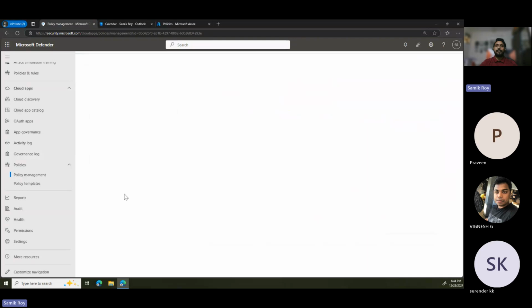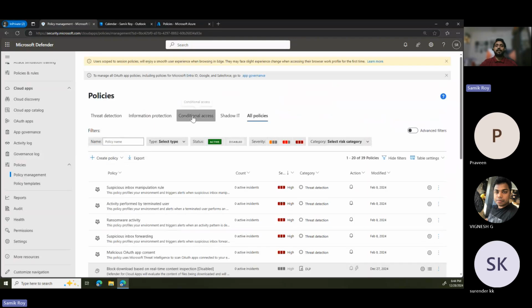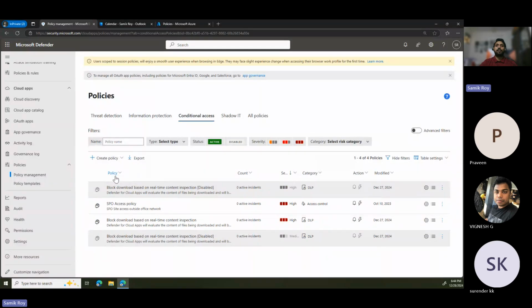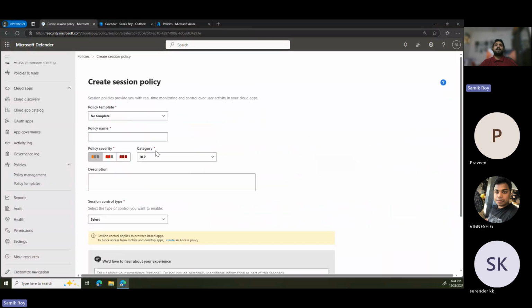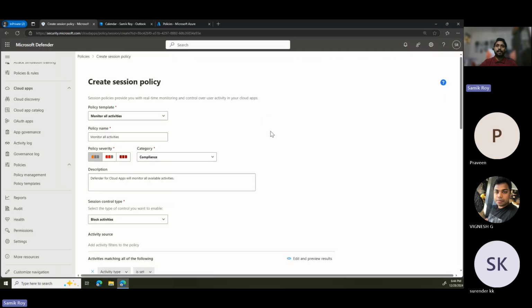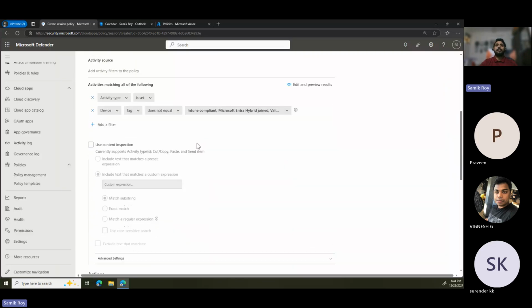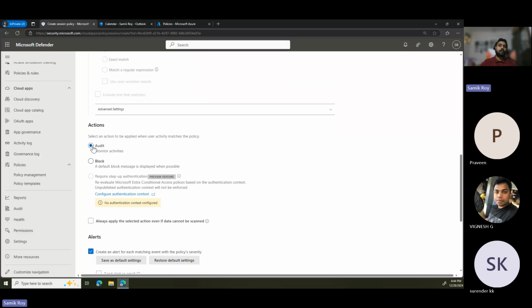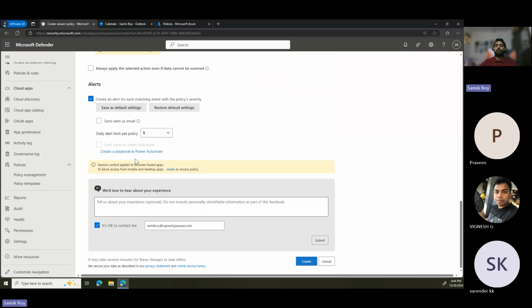Now the next kind of policy we are going to look at, I'll go to conditional access again, go to create a policy, session policy, right? This is another kind of policy, and every time, wherever there's a template available, you can look at all these templates and apply one of them and then start creating on your own, right? So let's say I go for monitor all activities and apply the template. You see it basically logs everything, and by default it's in audit mode because we want to only view, we don't want to block anything. And that's where you go.